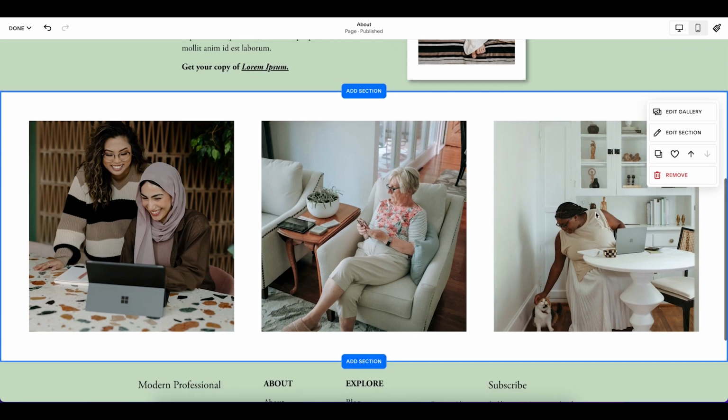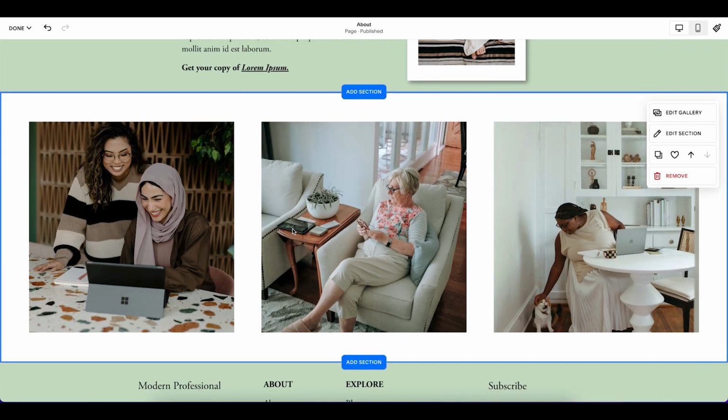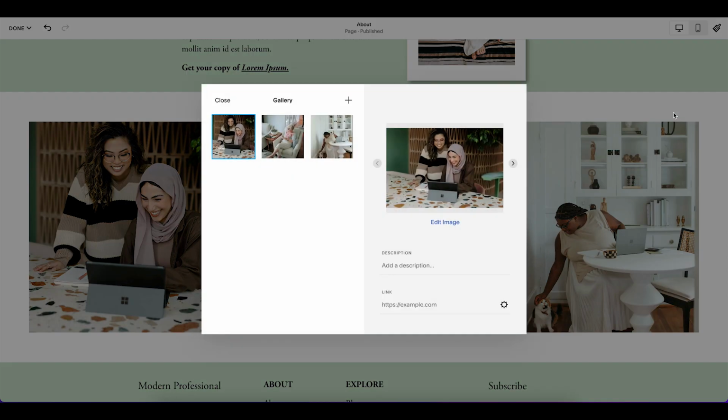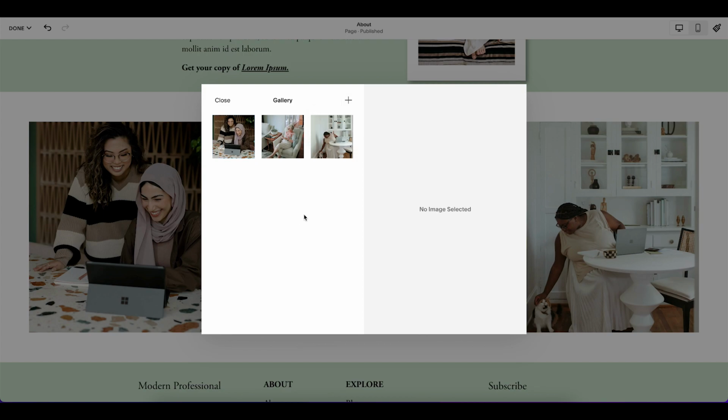Another thing on this page is this photo gallery down here. Now I've pre-populated these with some stock photos, but you can make it your own by hovering over this section, clicking Edit Gallery. You can delete these photos here by clicking on the trash can and upload your own here.